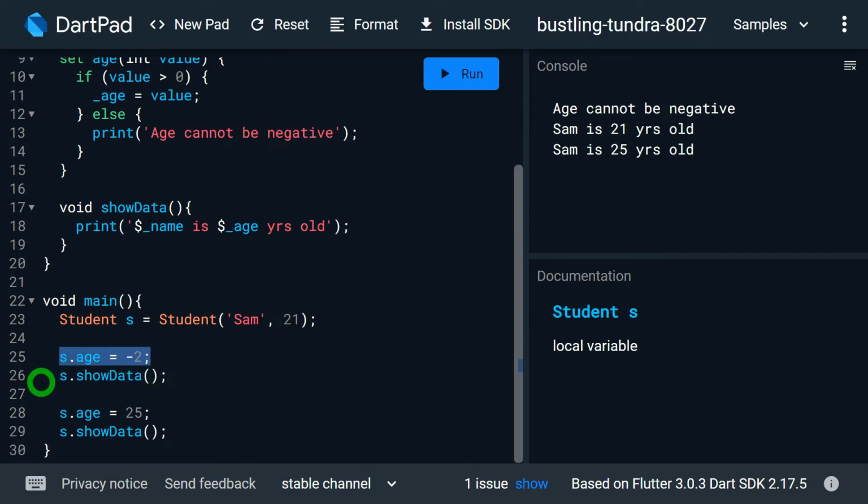You can observe here in line number 26, when I'm calling show data, it is saying that the age cannot be negative. This is basically a message I'm getting from the setter. And when I'm calling show data, it is giving me exactly the old value, that is 21. You can observe here the value isn't changed. And when I'm using s.age equals 25, the value has changed to 25, and the name is as it is, of course.